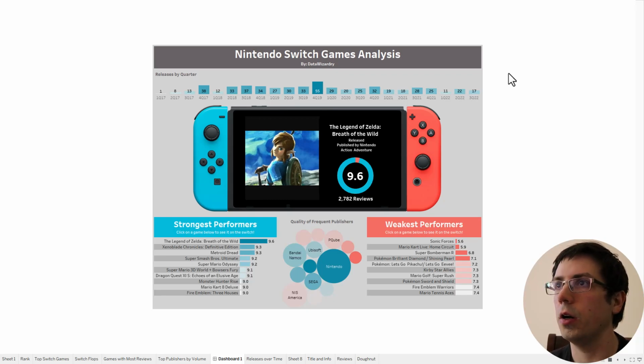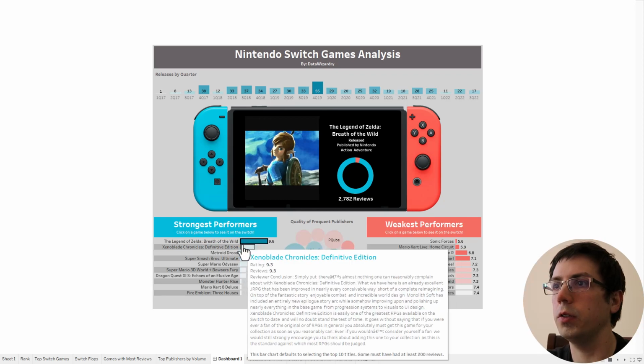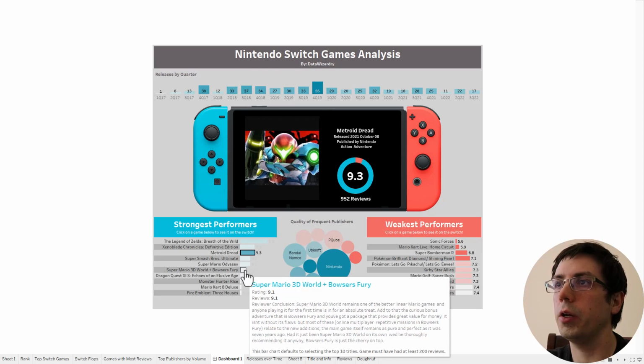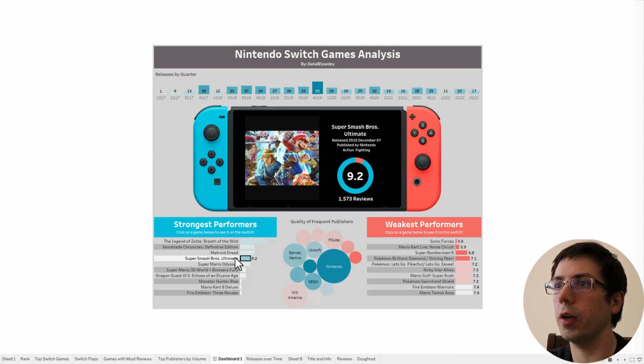It gathers all of this review data that was published on Kaggle.com, and it gives you releases by quarter, so the number of Switch games that have been published since the inception of the Nintendo Switch. We've got strongest performers and weakest performers. If you click on these games, you can see a new picture take its place to show the actual game that you clicked on, as well as some relevant info.